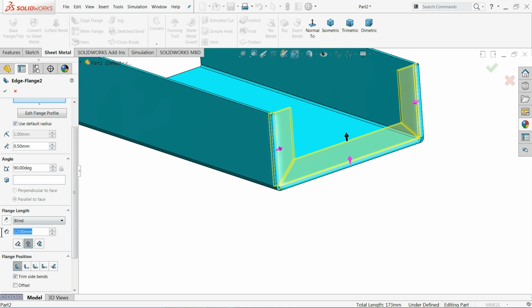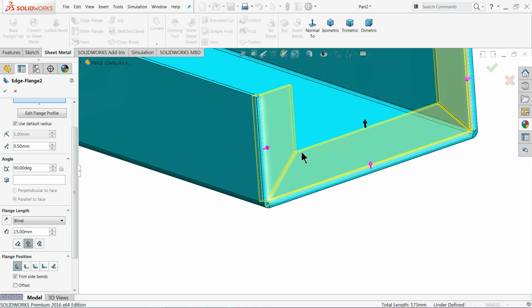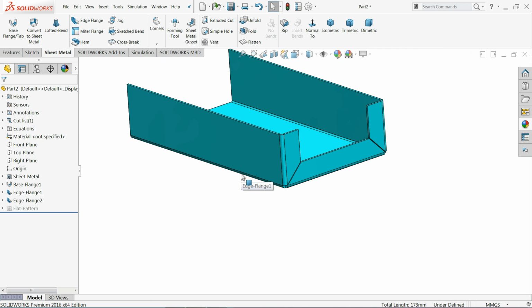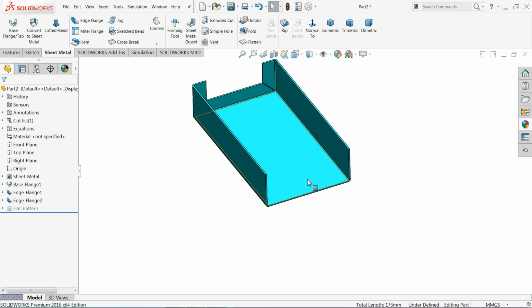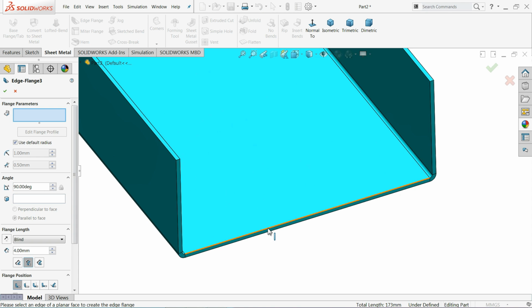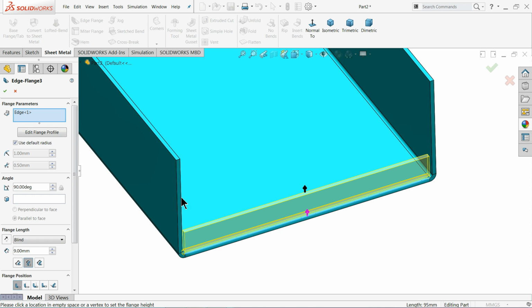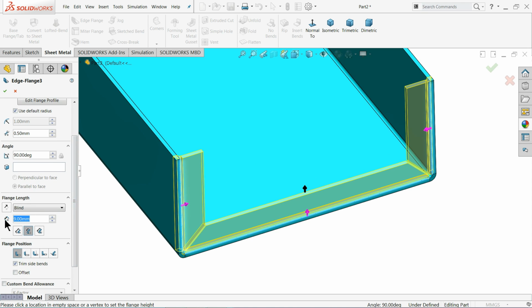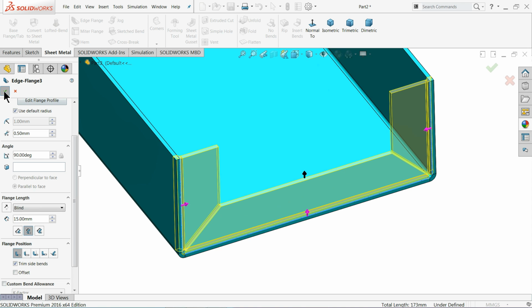And the blind length we decided to make 15 millimeter. It is not shown in the drawing, but we will make it. And the rest of the things are the same as what we did in the previous edge flange. Material we will keep inside. Virtual sharp we will keep inner. Okay, that's it. The same thing we will repeat on the other side. So I'll not explain this one, we will just repeat the same thing. 15 millimeter. Okay.